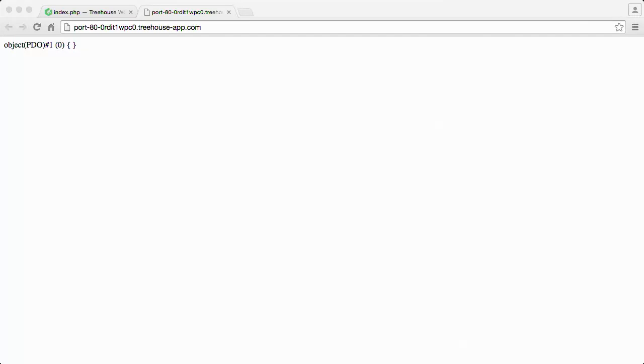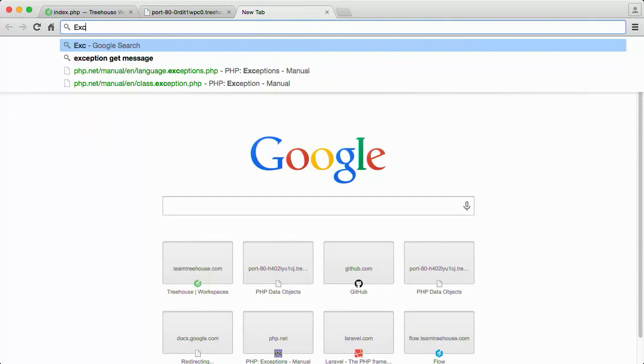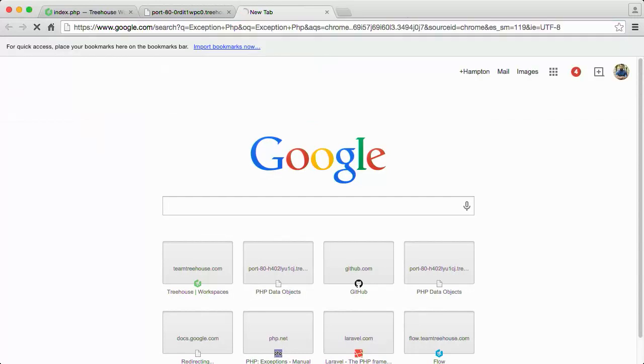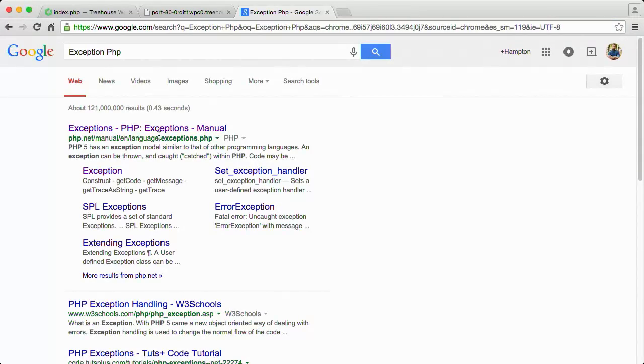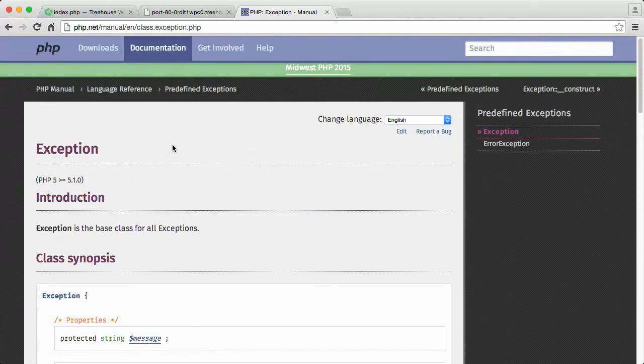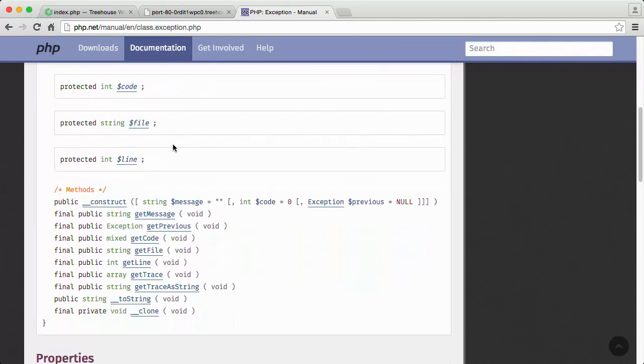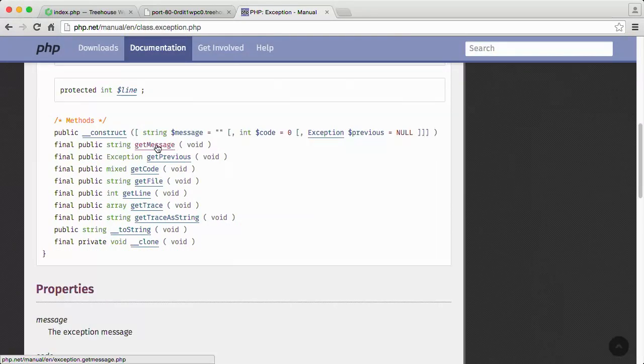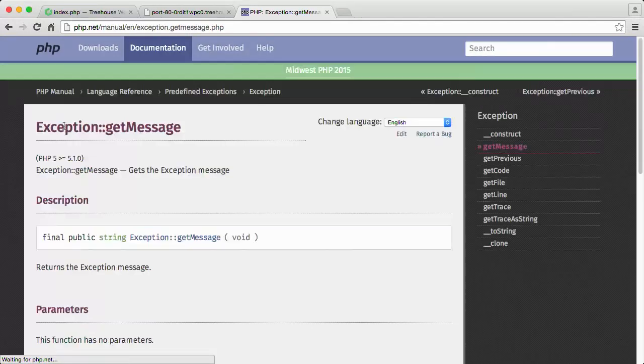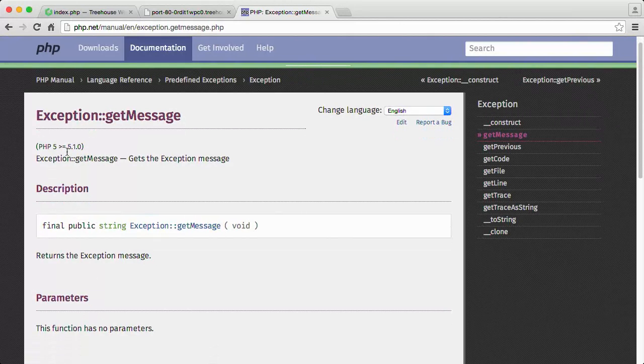So let's go ahead over to a new tab and let's open up the exception class. So I'm just going to type in exception PHP, and here we have Exception, which shows us the actual exception class. If you scroll down here, we'll see we have several different methods that we can use. The one that we're going to want is getMessage, which, if we click on the getMessage information, it'll just say it gets the exception message and returns the exception message as a string.